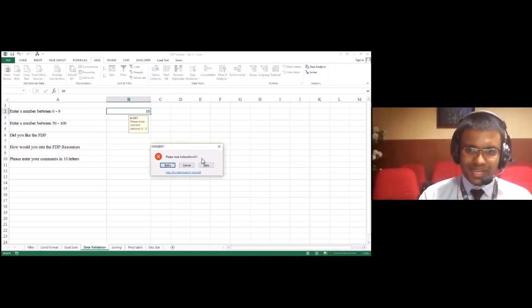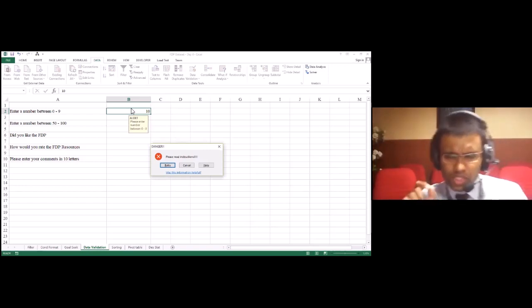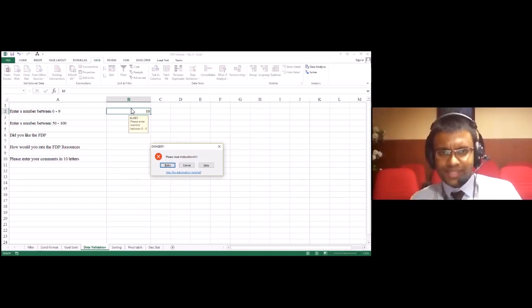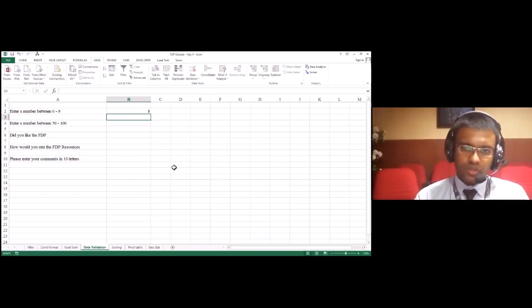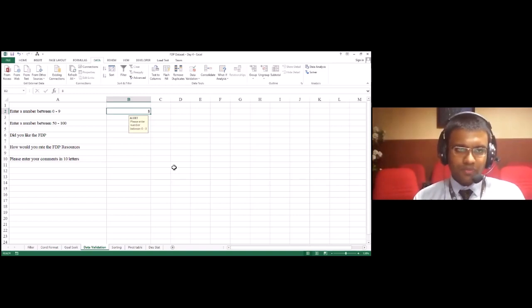So this is exactly the error message that I had told Excel to highlight the moment someone enters an incorrect value here. Accordingly, Excel has given me danger, and it has also given me a message saying please read instructions. So I have to now change according to the instructions. I hope all of you understood the concept of data validation.